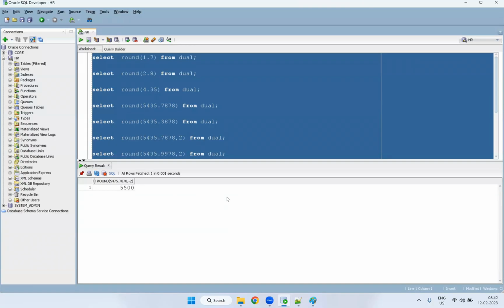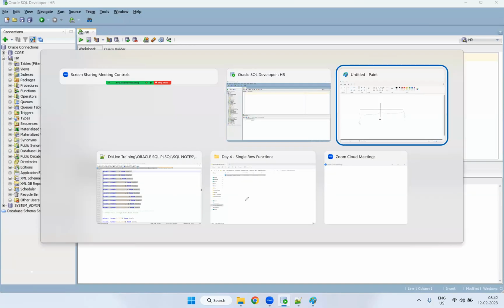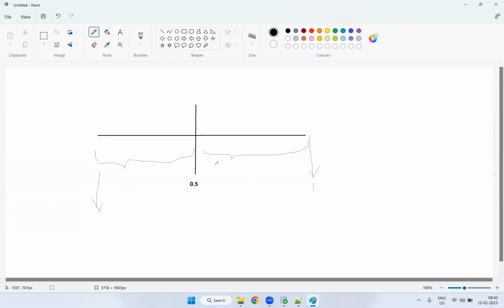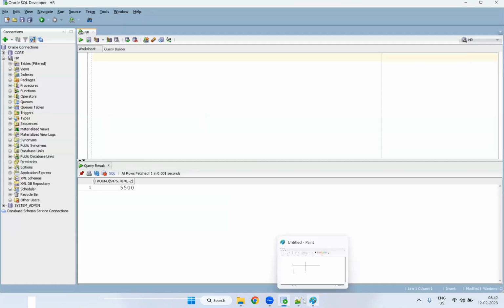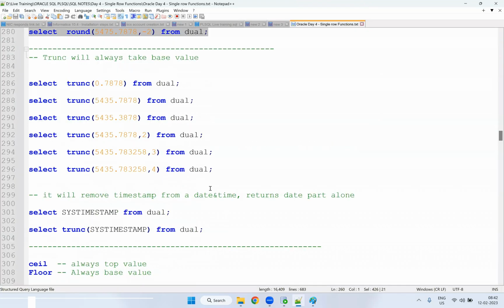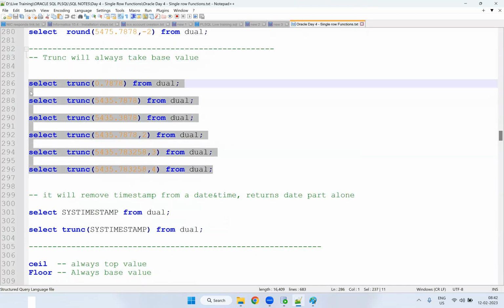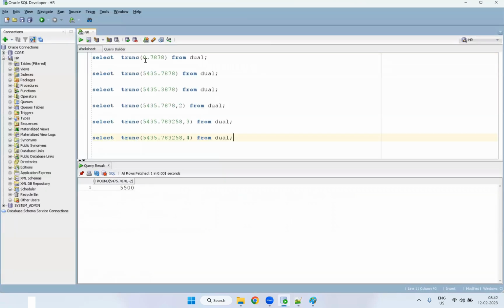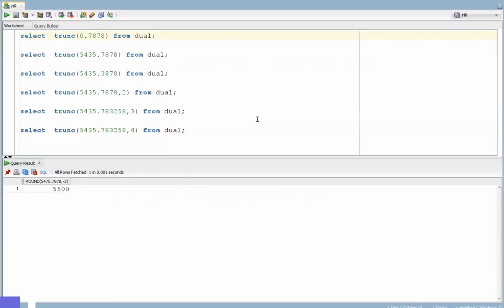Okay. So this is what you have to make. If it is round off, you have to check which half it falls on. If it is trunk, always it will return the base value. Okay, always it will return the base value. If it is up to 0.999, it will give you 0 only. Trunk means always it will give you base value. So remember, always it will take base value here. 0.7878, it will give you 0 only.